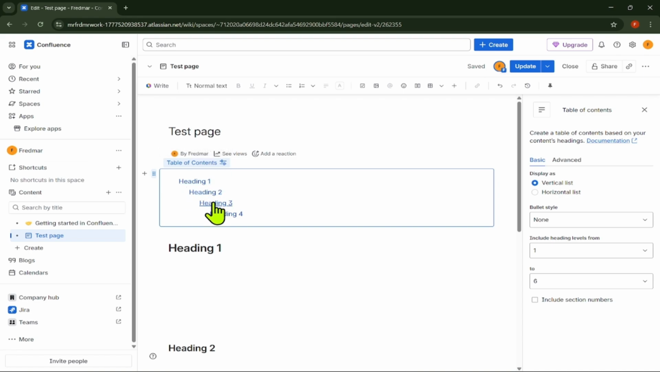Depending on your Confluence version, you may be able to adjust settings like which heading levels are included, whether the list is flat or nested, and how the links are displayed.